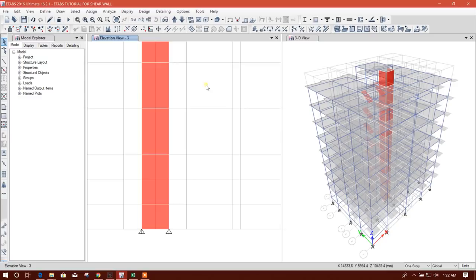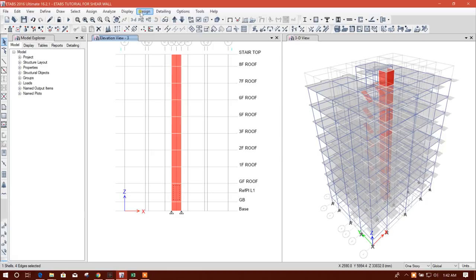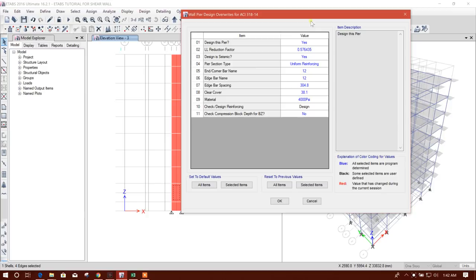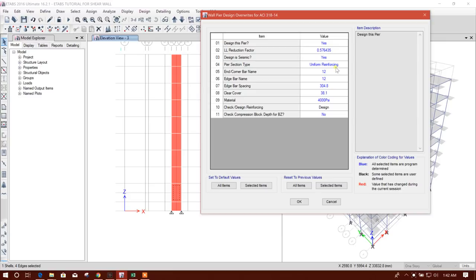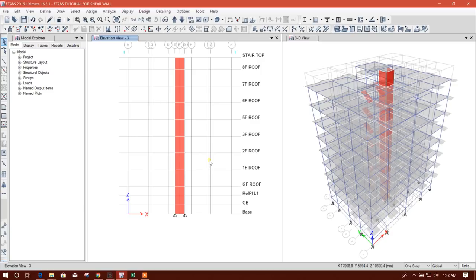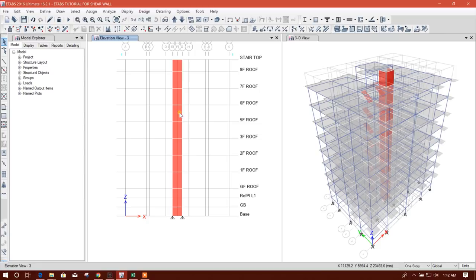Okay, now we will check the design override. Go to design, shear wall design, view or revise pier overrides. Here the reinforcing option, uniform reinforcing. To design the auto select shear wall, we have to use uniform reinforcing option for the reinforcement design, and it will be designed according to ACI 318-14 code. Okay, now we will go for analysis, then we will design the shear wall, then we will get the auto selected section by the program.